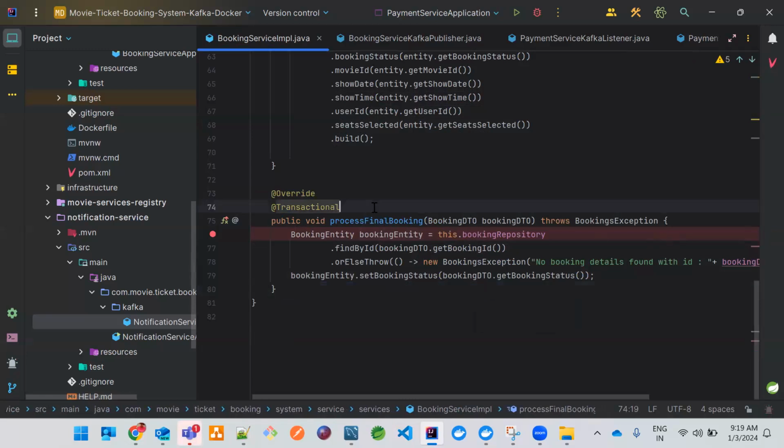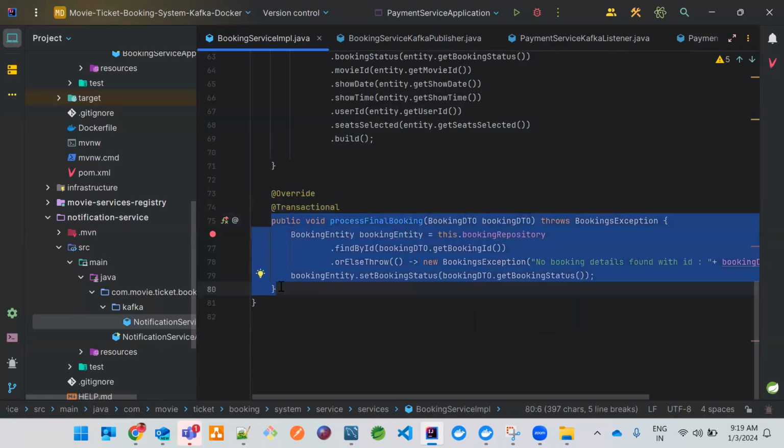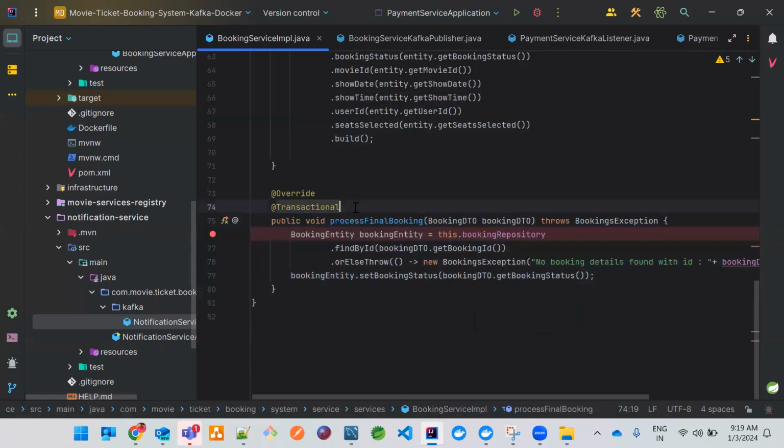Okay. And the advantage of using this one is that it doesn't commit the transaction if there are any errors. If any exception occurs in this particular method, then it will roll back the transaction. So that's the advantage of using @Transactional. Got it? So that's the total idea.